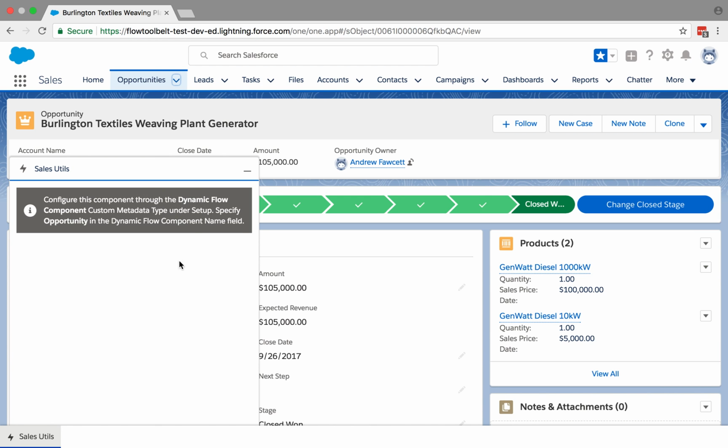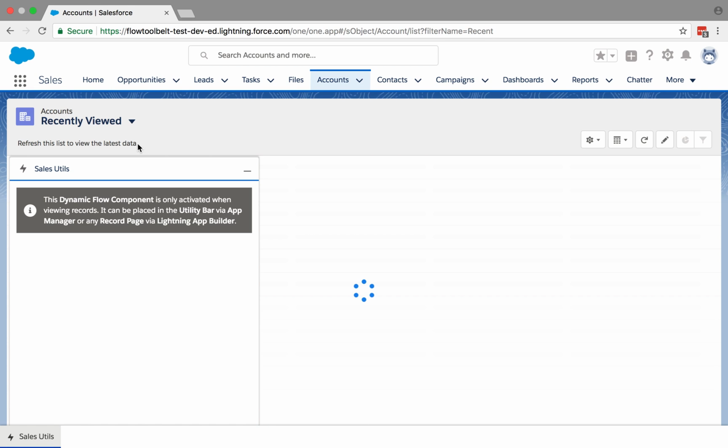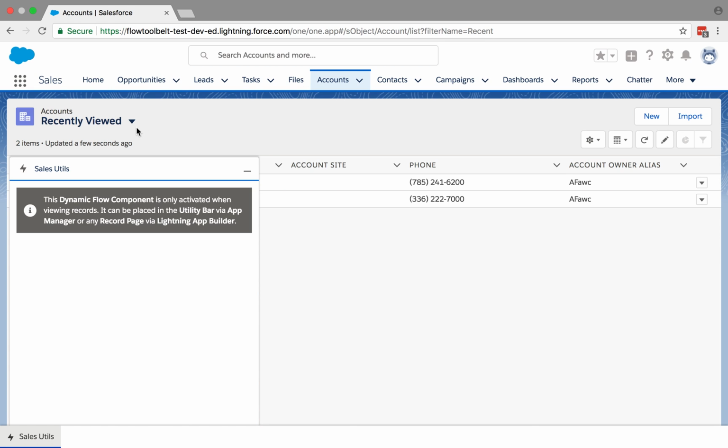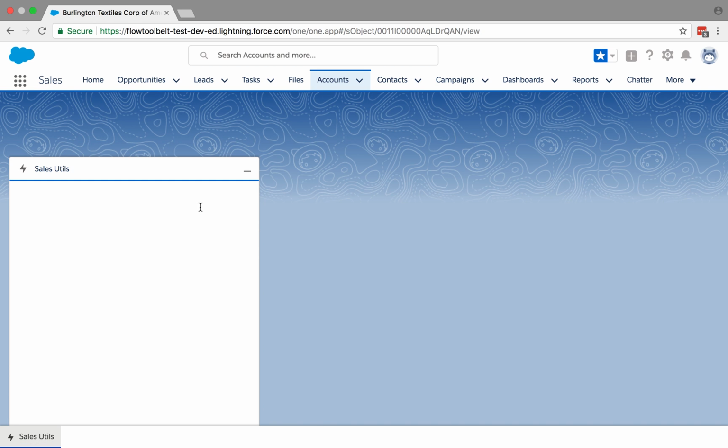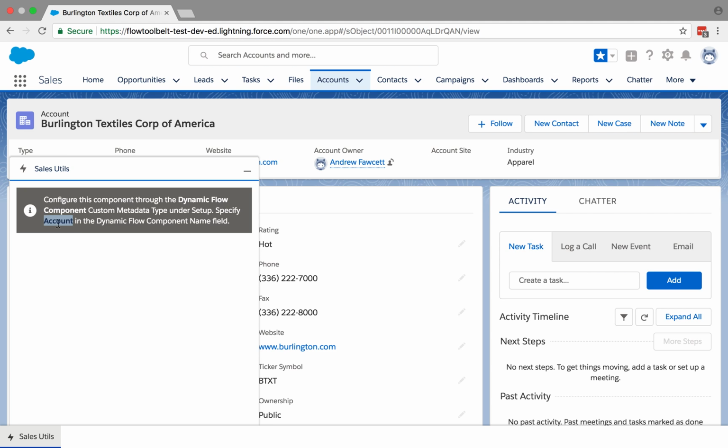But in order to get something to appear, you do need to go to the custom metadata section under setup and use the opportunity name here so that the appropriate flow will load. Equally, if I was to go and navigate to a particular account, Burlington Textiles, you can see it uses account in there. So you get a kind of flavor of how it allows you to sort of dynamically configure different flows.